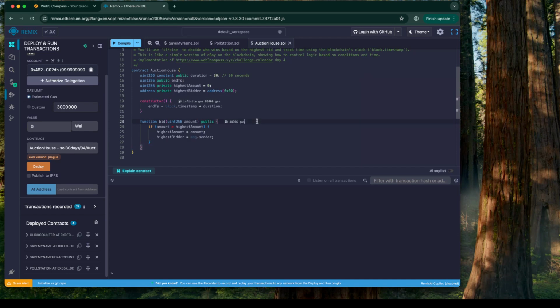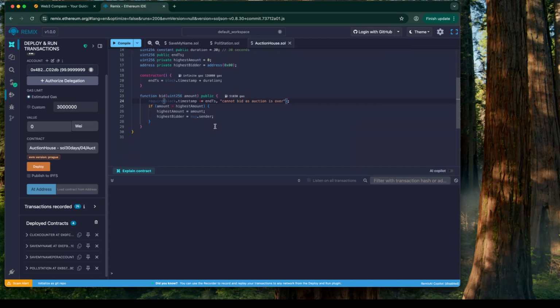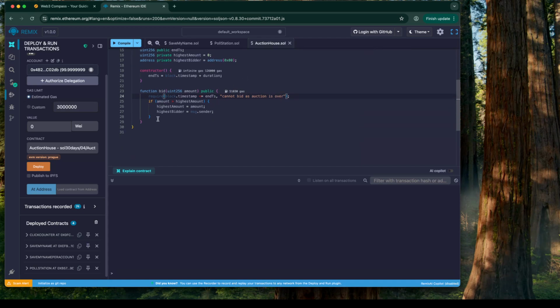Alright, and one more thing, I should say bids cannot occur once the auction is over. So require that block.timestamp, the current timestamp, is less than or equal to end timestamp. And if that doesn't happen, then I should say "cannot bid as auction is over", right? So once the auction is over, you try to bid again, the bid gets rejected, and this is what gets displayed as the error message.